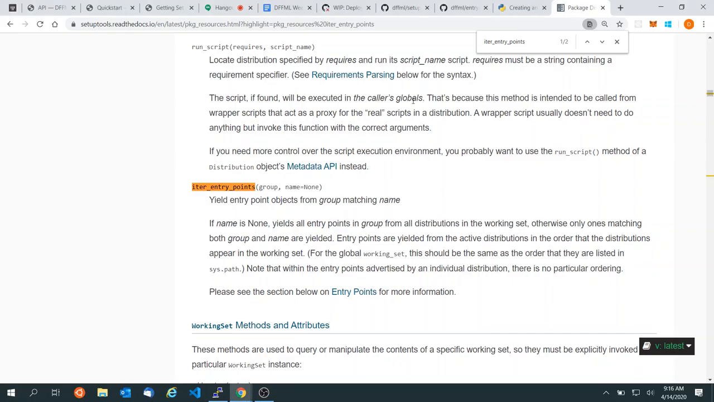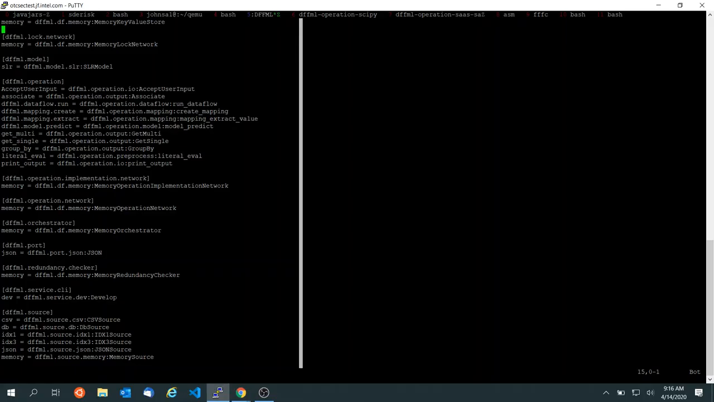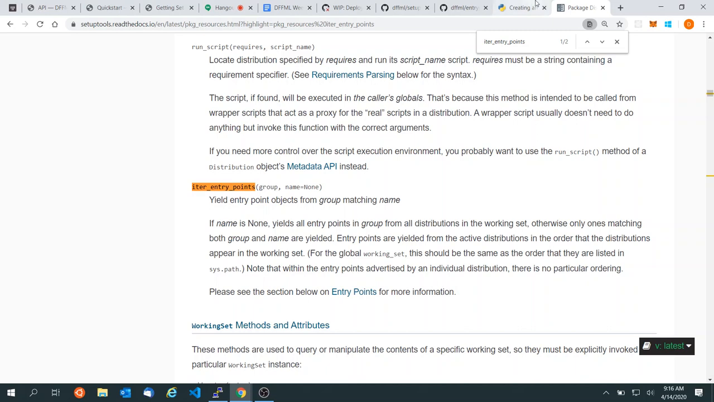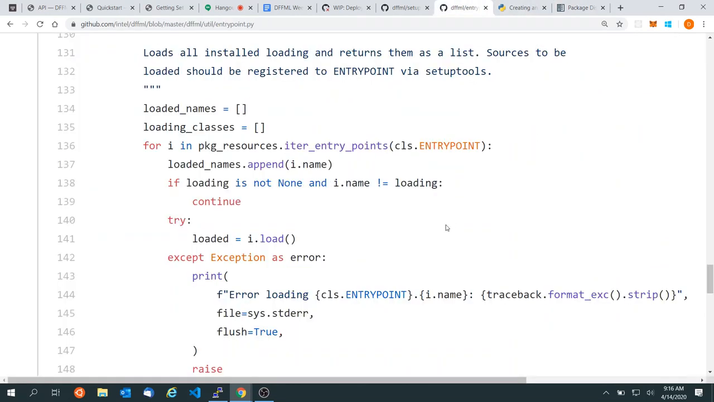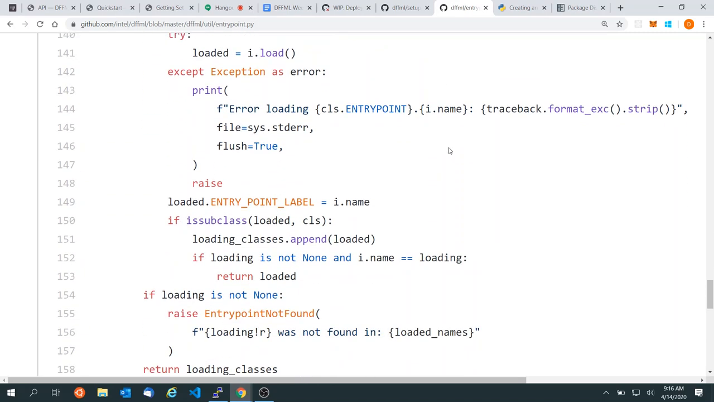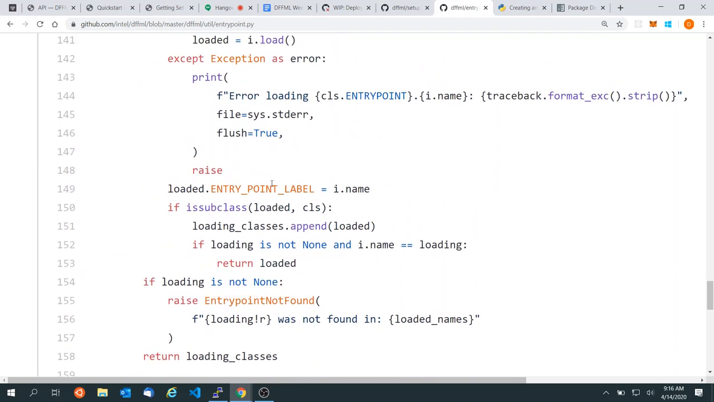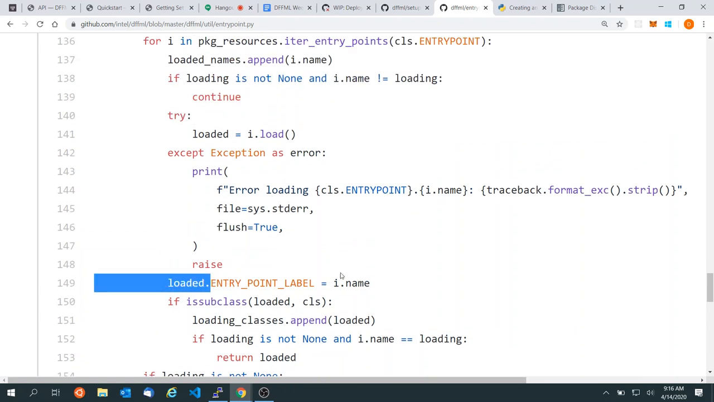And now when we're doing testing and other things, this works well if we're going to load it by calling this function, right? If we specify CSV source on the command line, then that's all fine and good, because when we load it with iter entry points, we know that it was CSV source. Now we can set the entry point label equals, so when we load the thing, the label equals whatever it was, right?